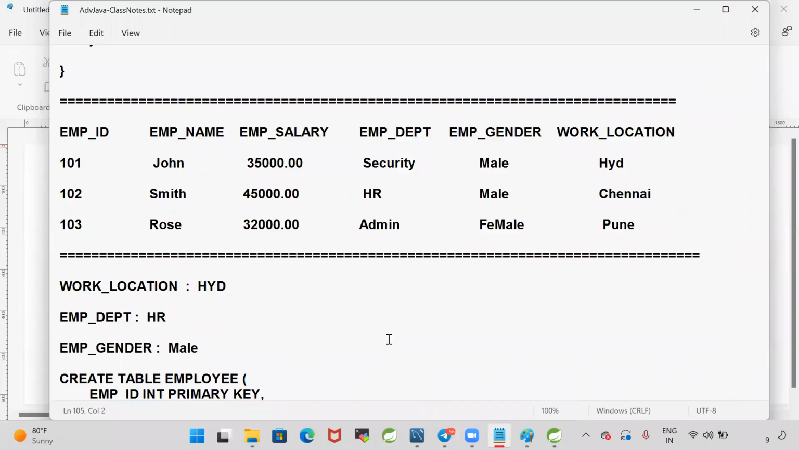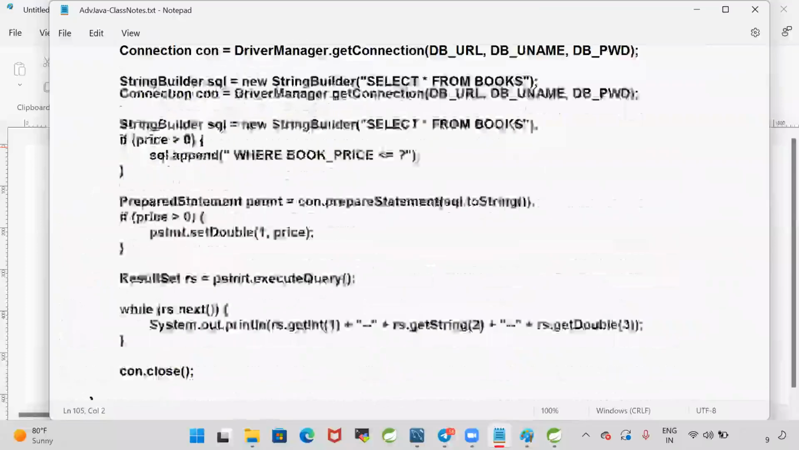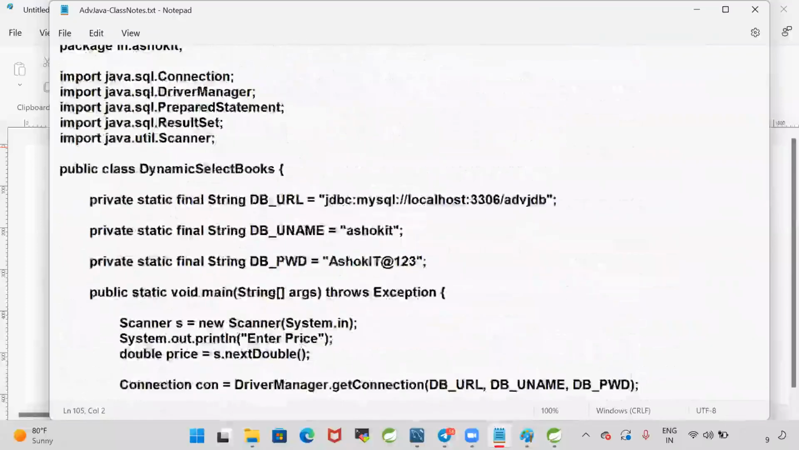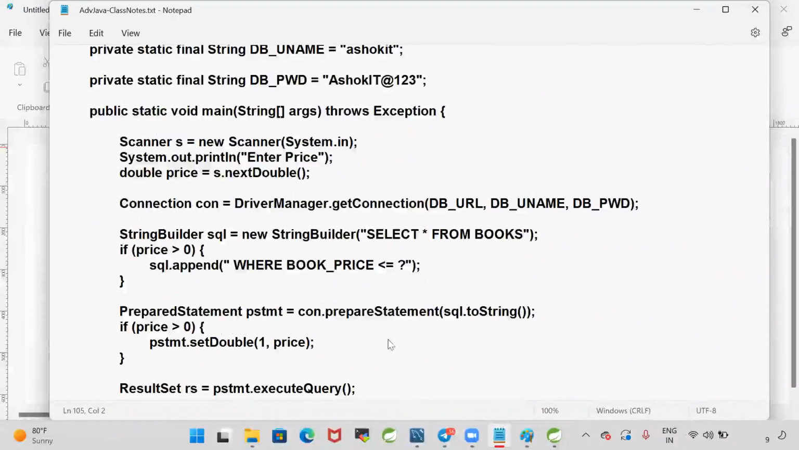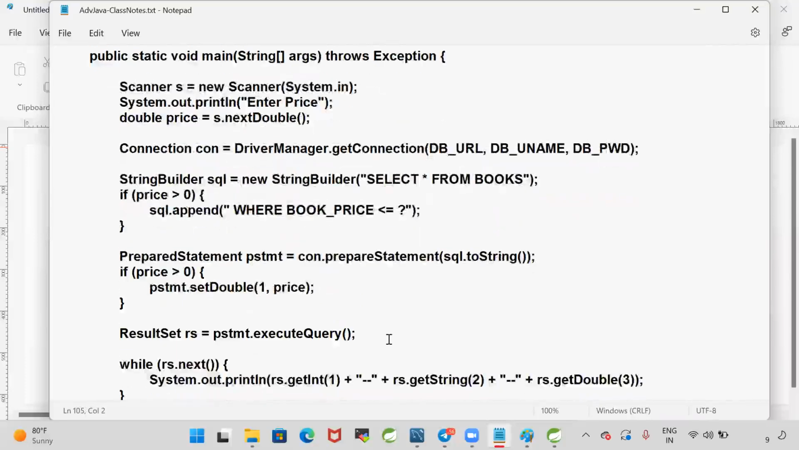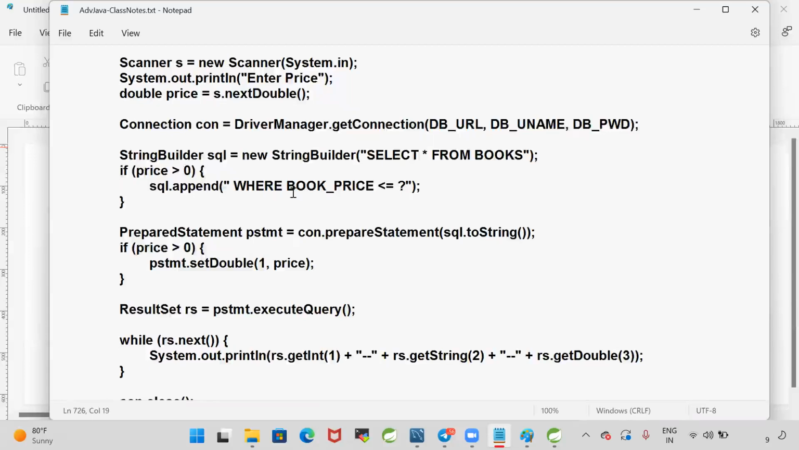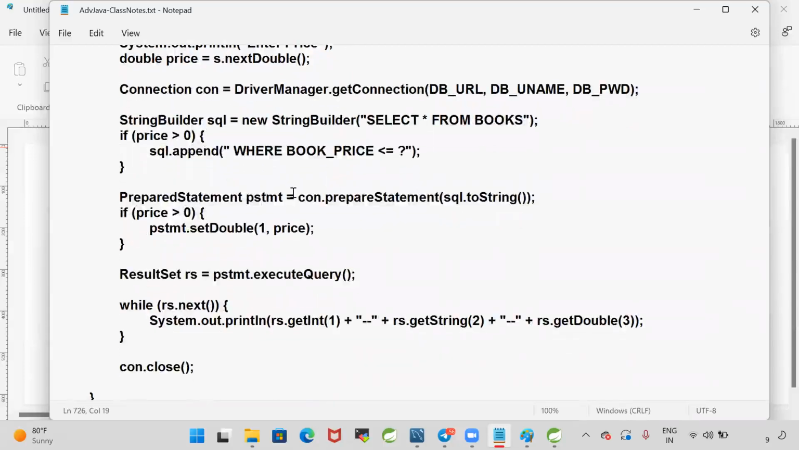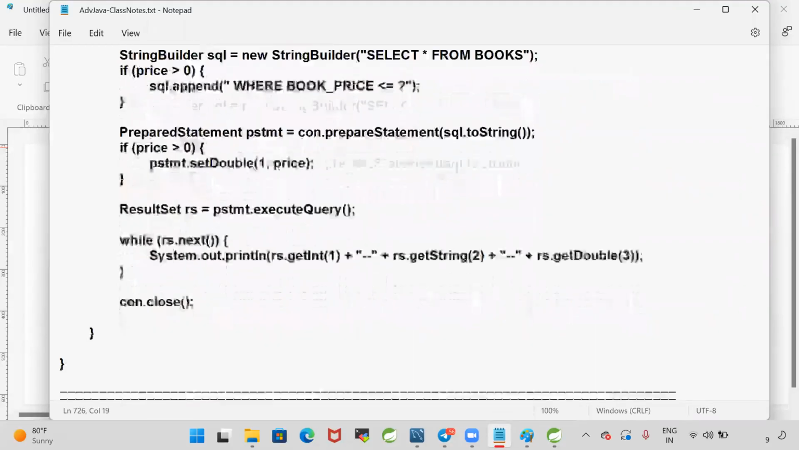based on user input. So in the last example, we created a query to retrieve the books based on the given price. If the user doesn't give the price, then we retrieve all the records from the table. If the user gives some price, then based on the given price, our query will be executed.